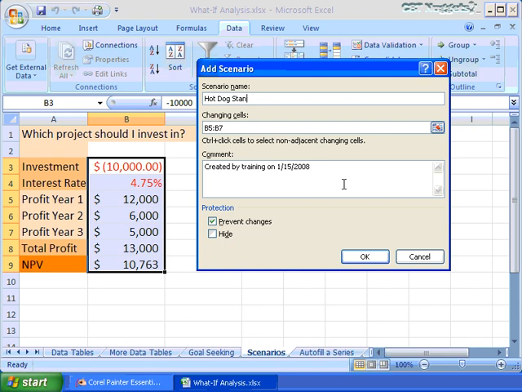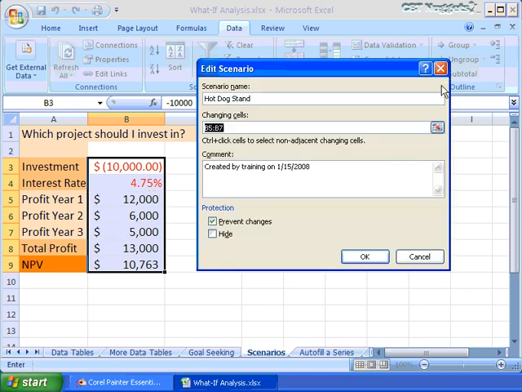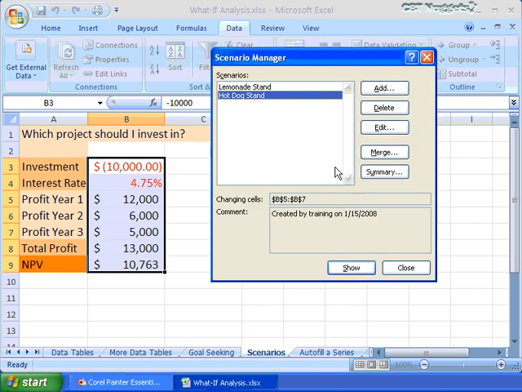Hot dog stand. We're going to change those same cells, make sure they're selected. Okay, B5 through B7. We also could have removed the check mark, just make sure we're not going to make any changes or allow changes. Okay, now let's change them. We think with our hot dog stand, we're going to get $10,000 back the first year, $4,000 back the next year, and we think we'll get $3,000 back the following year.